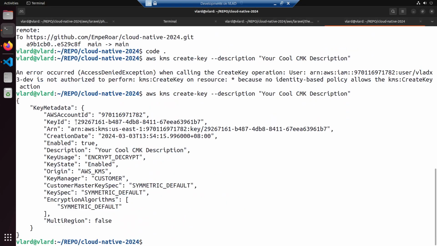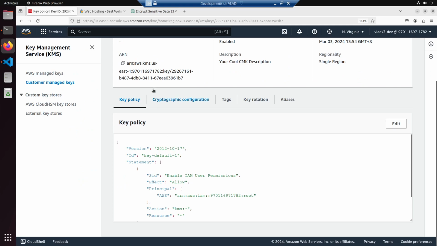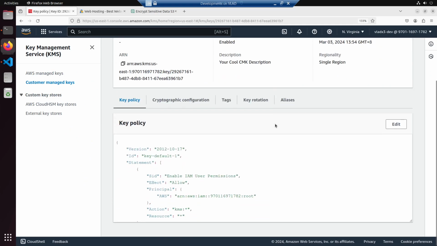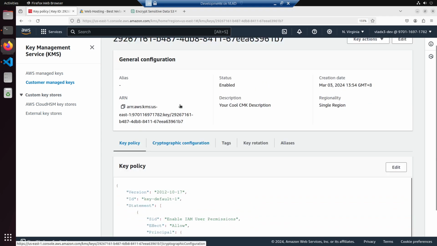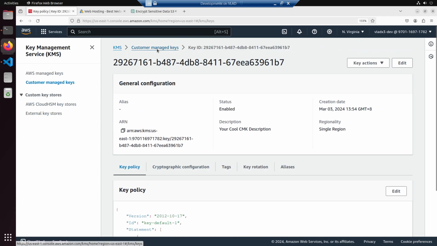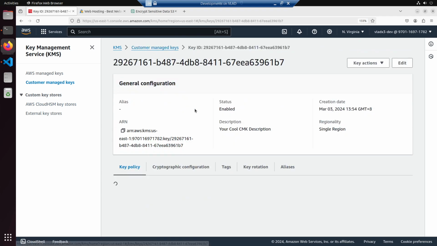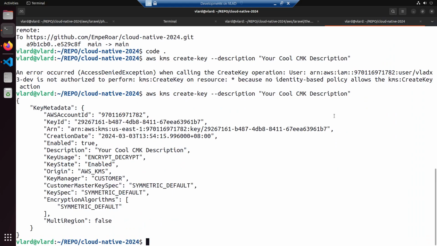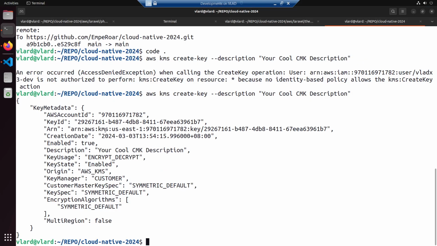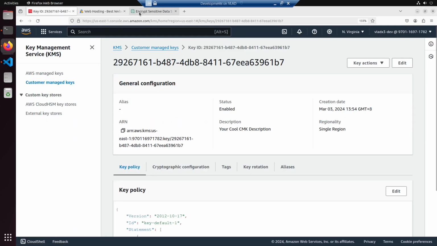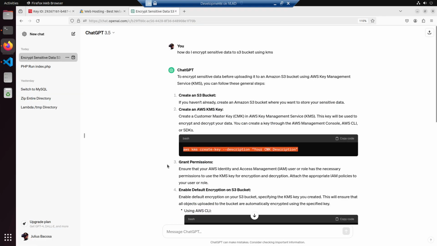And the key ID is this one, 29. Where's the key ID here? AWS account, key ID, ARN. So this is the ARN, 61B7. All right. So this is your cool key. We have a KMS key, a customer managed key.